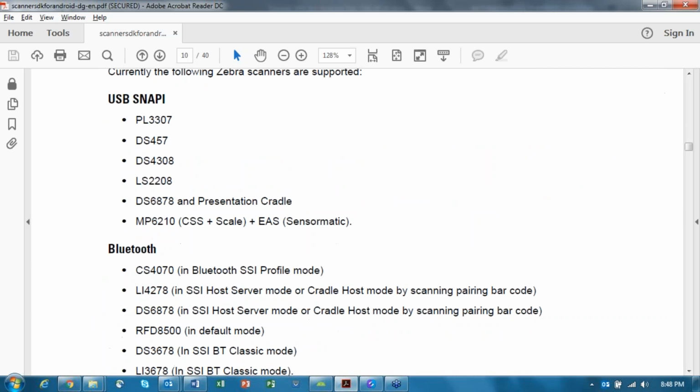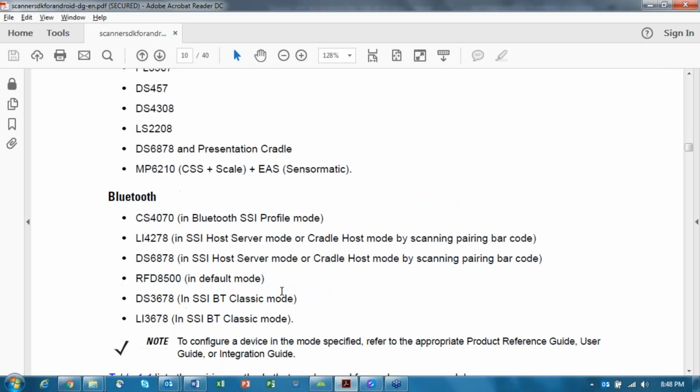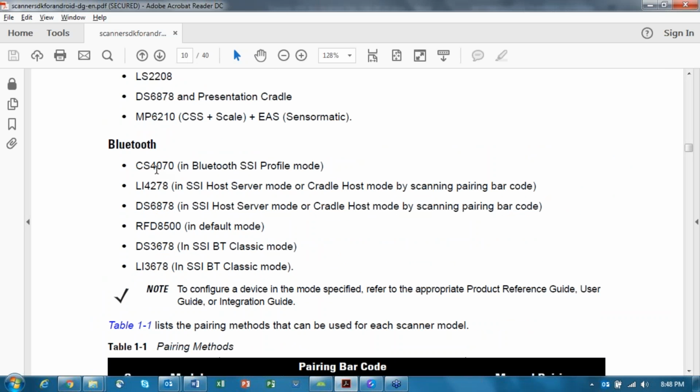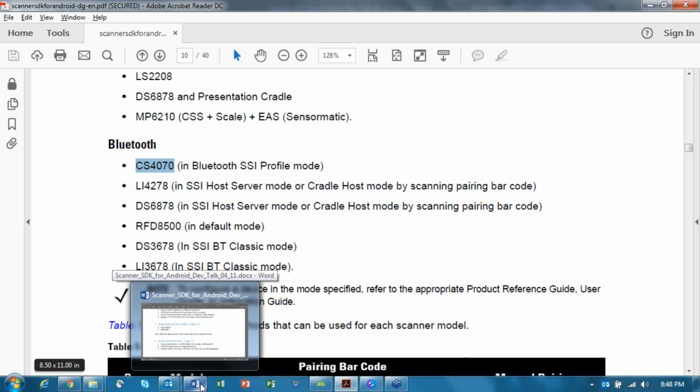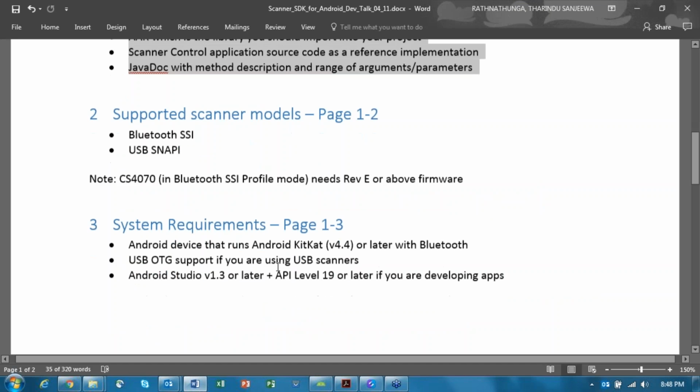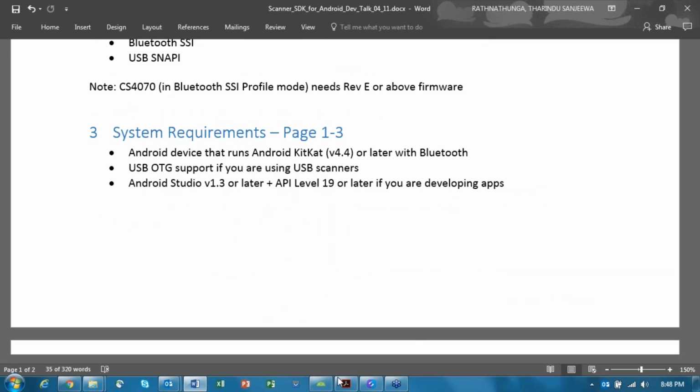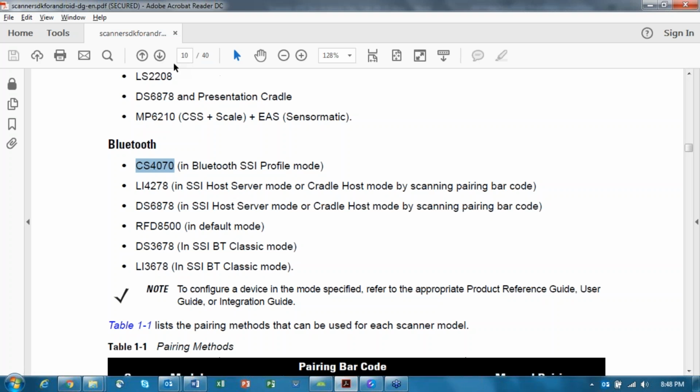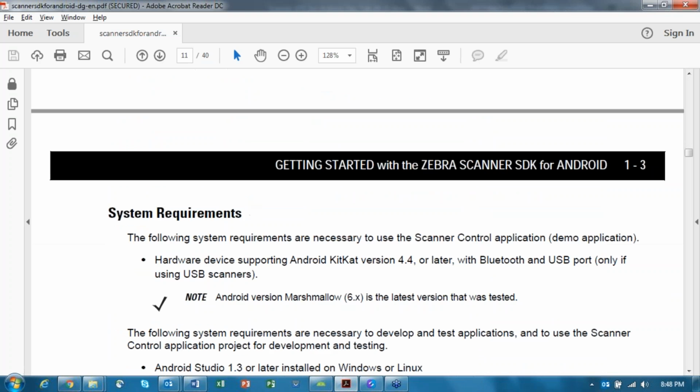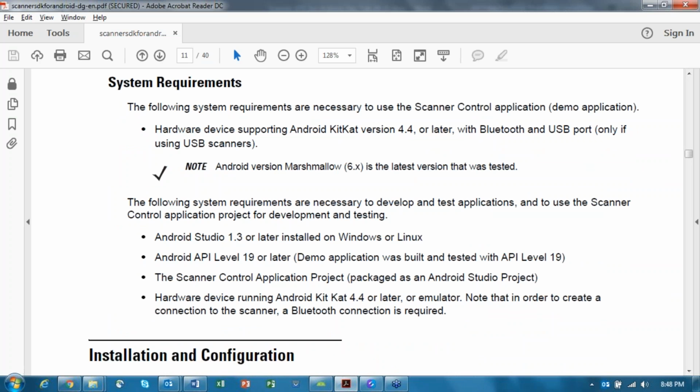we support most of all our new scanner models, and please note that for the CS4070 scanner you have to use firmware version D3 or above. What you need to install or use the SDK is available in this developer guide. If you go to the system requirements page, you can find all the information.